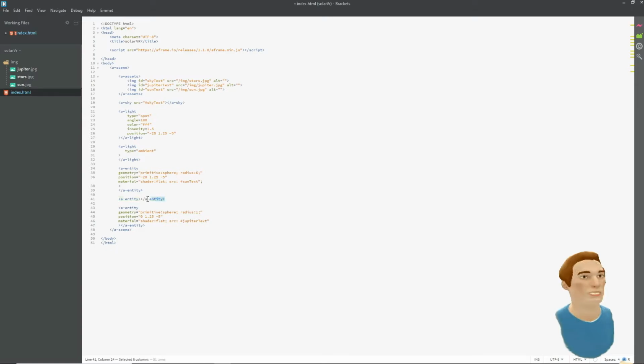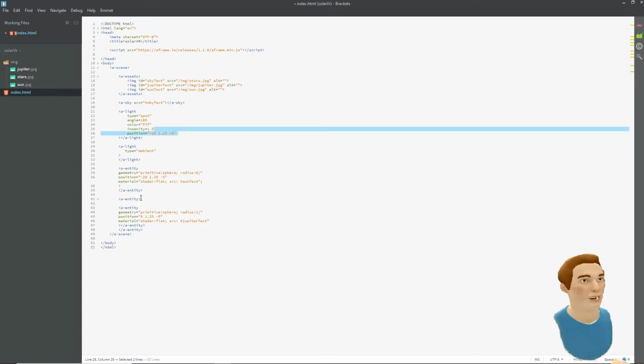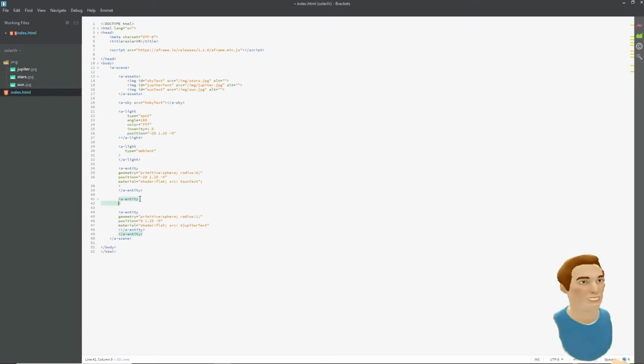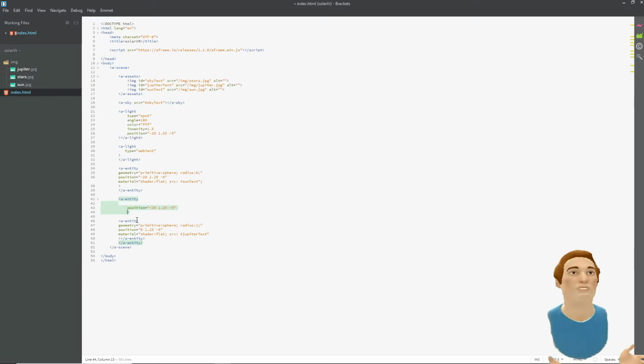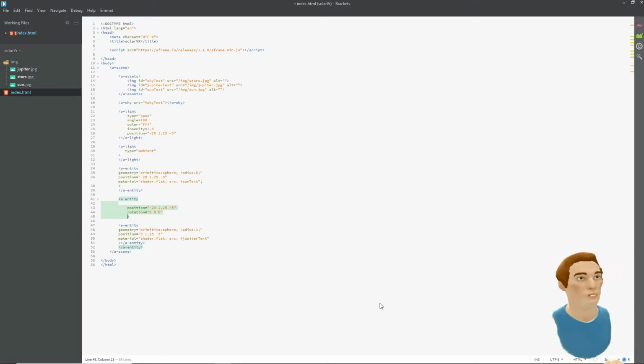So a new entity. We're gonna give that entity the same position as the sun and our light source. And we're gonna give it a property rotation. We're gonna give it a starting point for rotation. So rotation is 0, 0, 0. Of course, you need to space it. And then we're gonna add our animation.